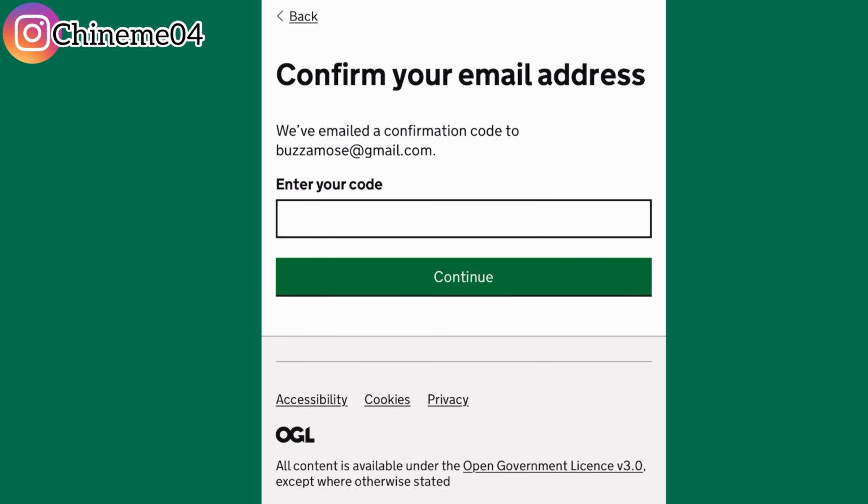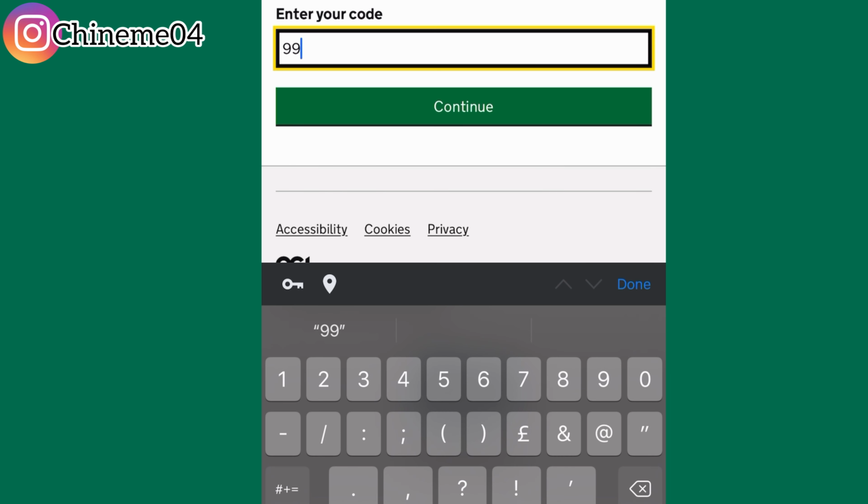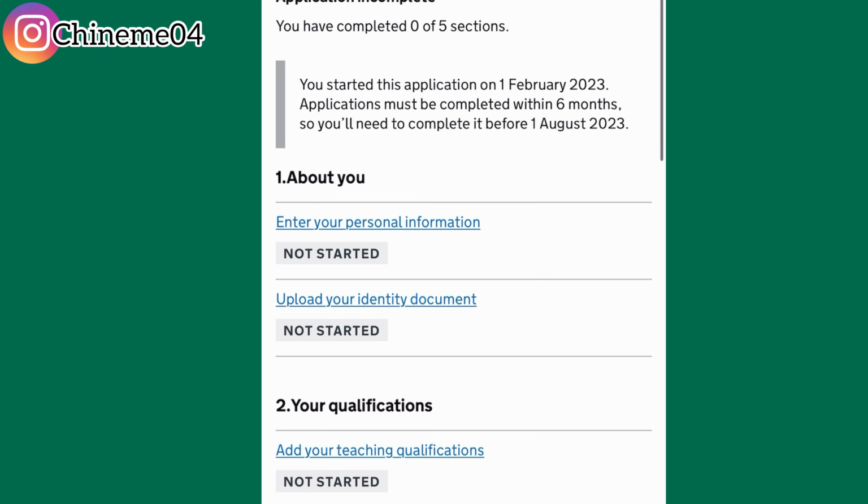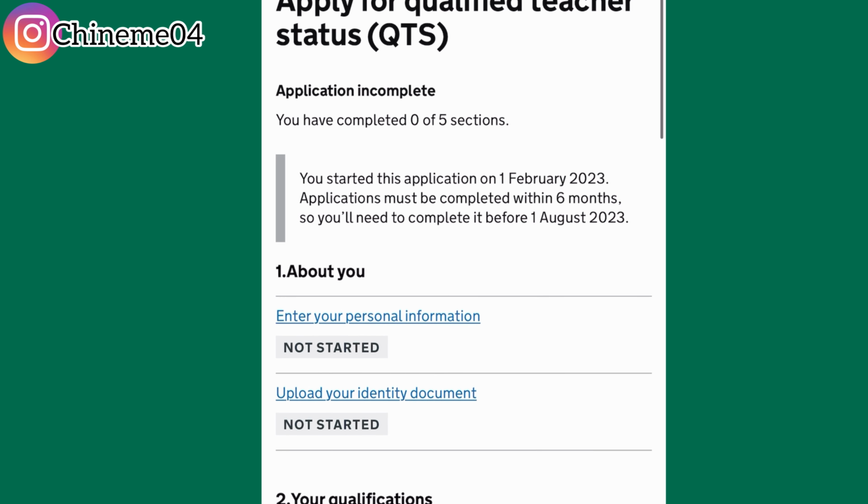And they will send you a code. You would need that code before you can even continue the application. So this is the code that was sent to me. I'm going to type it in here and then I'll continue. And these are the questions you have to answer. All this. And they said you started this application on 1st February 2023.